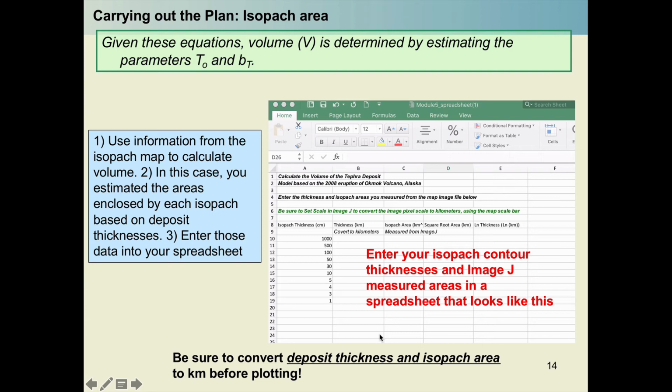And you're going to want to set your spreadsheet up, either your Excel spreadsheet or Google Sheets or whatever spreadsheet program you're using, to look like this. I've given you isopach thickness in centimeters. You're going to convert those to kilometers. You're going to enter the isopach areas you measured from ImageJ, in square kilometers. You're going to calculate square root of area and the natural log of thickness as your first steps.